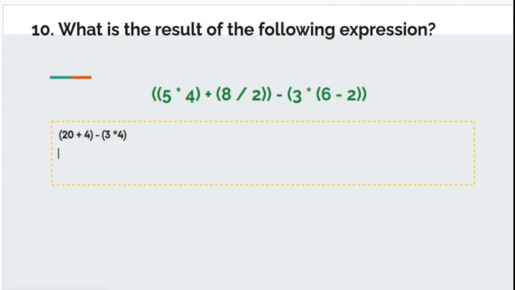Go and clean these up some more. 20 plus 4 is 24. Then I do the minus, and 3 times 4 is 12. That gives me 12. Now, I incorrectly stated in class that when you do division, it automatically makes it a double. It does not. That's a different language. Inside of division, this is just straight integer division. It results in a straight integer answer. So my answer is 12.